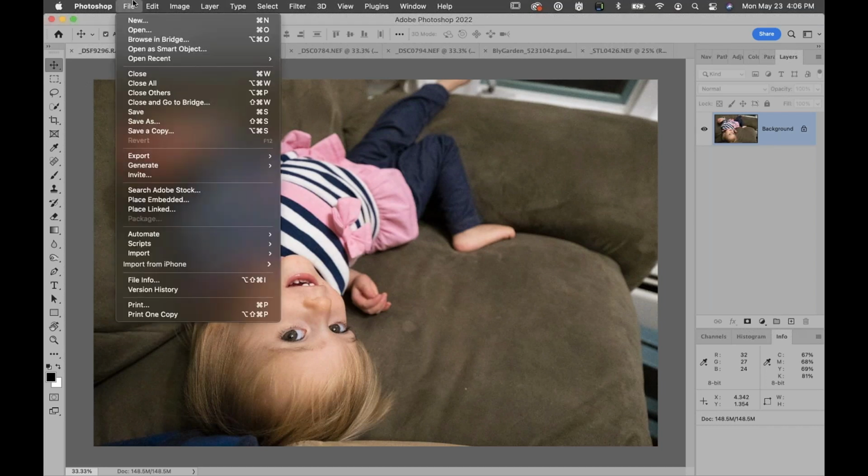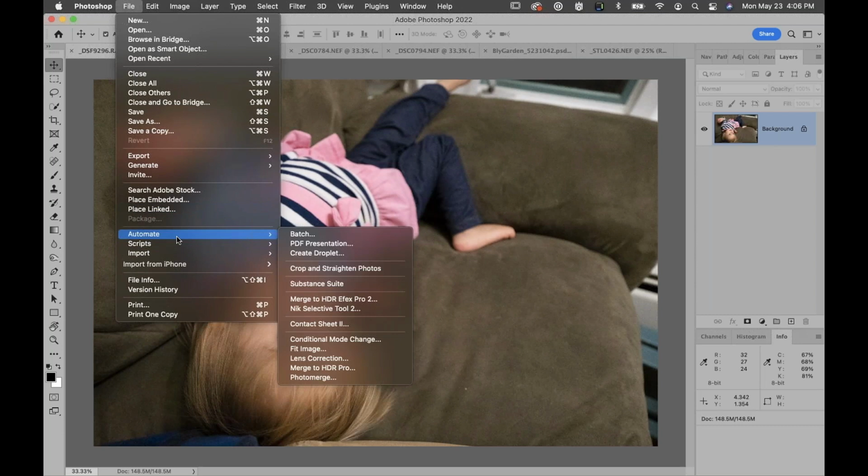So if your Nik Selective Tool doesn't come up, you go up to the File drop-down menu. You go down to the Automate prompt, and then down into the Nik Selective Tool 2. So you literally just click on File, go to Automate, Nik Selective Tool.